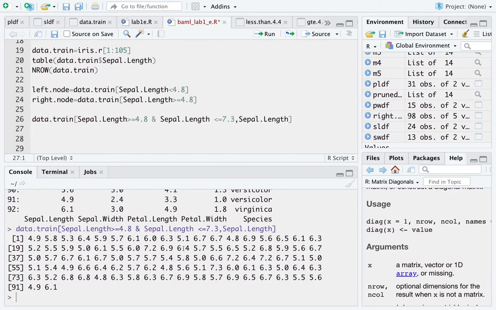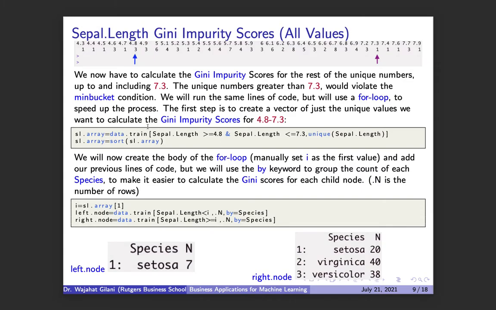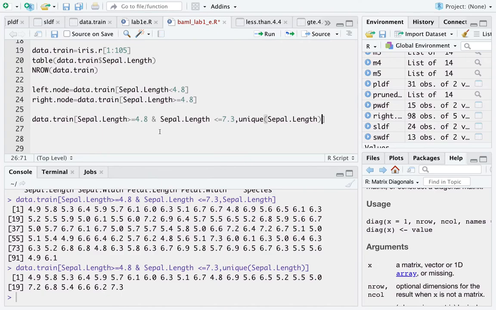Right, now I got all the sepal length values, but I just want the unique values. So in here now I say unique, and now I got the unique values, but it's still out of order. I want it in order. In my slides, what I do is save these values to a vector and then sort the vector. But I could also do this in one shot right here.